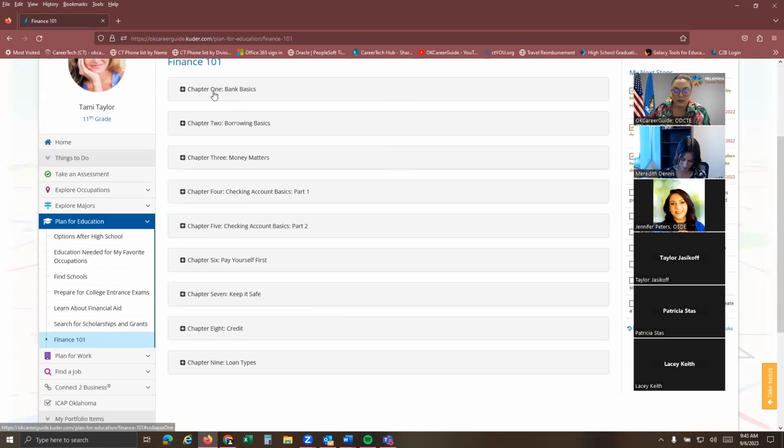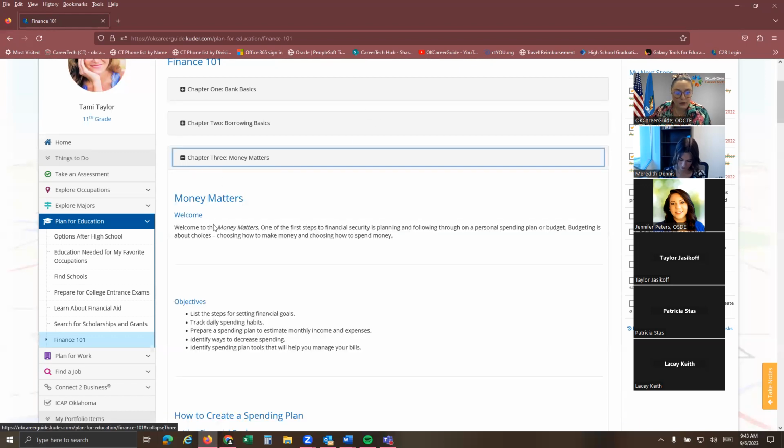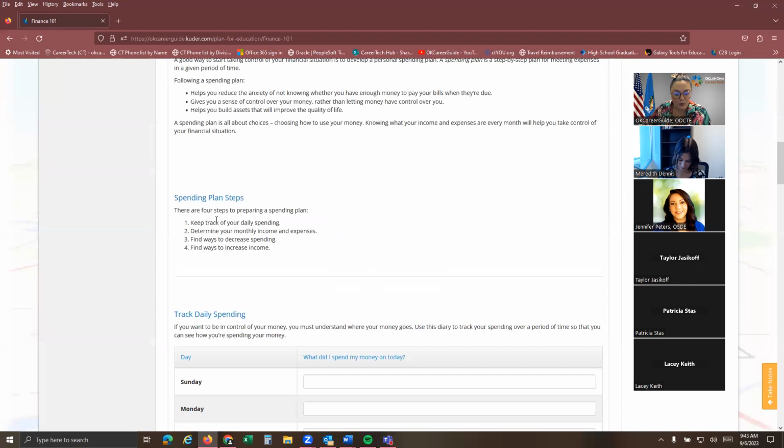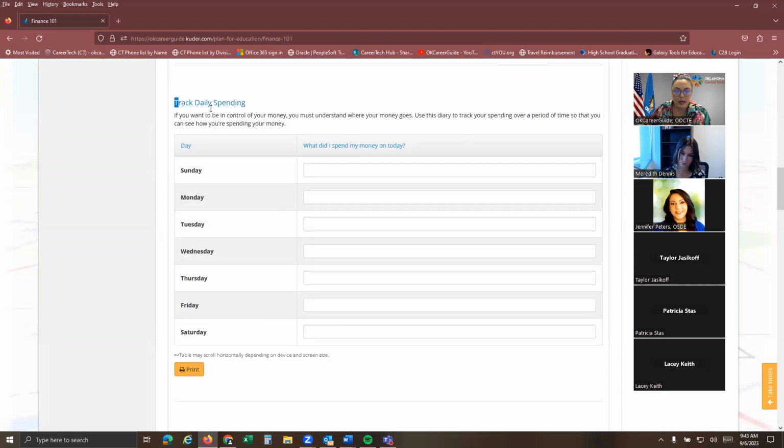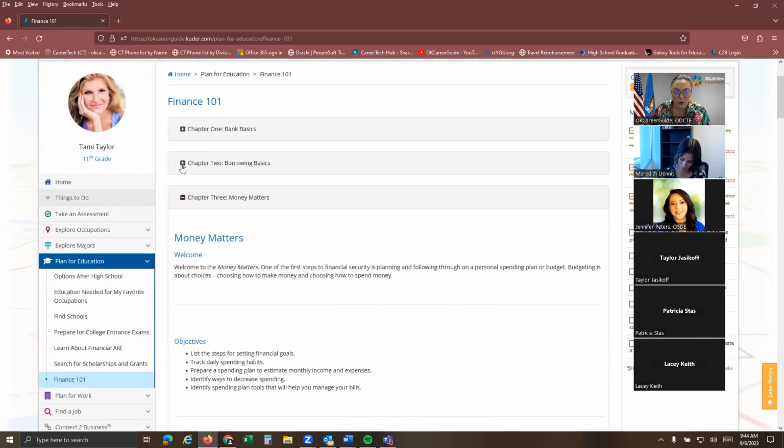And so you'll see there's different chapters, chapter 1 through 9, starts with banking basics all the way down to loan types. I really liked chapter 3 because it talks about why money matters. And then it helps them have an understanding of how to budget just within a week's time, how to budget for groceries, gas, any required bills, vet or doctor's appointments for your child or for you, car maintenance things, those kinds of things that could come up within a week. Maybe not, but could. And so I really like that component too of OKCareerGuide.